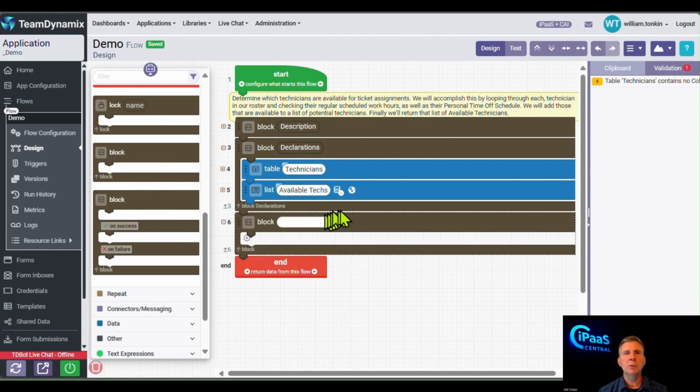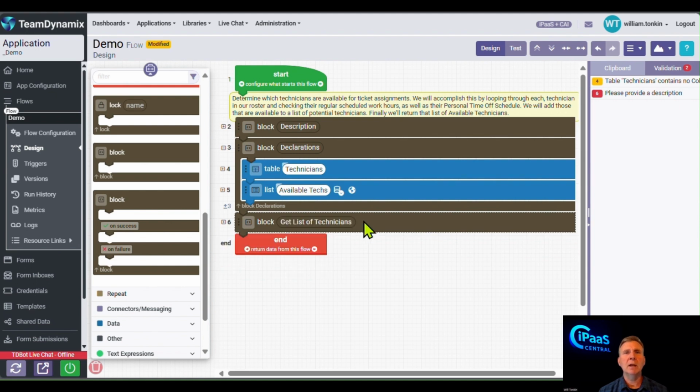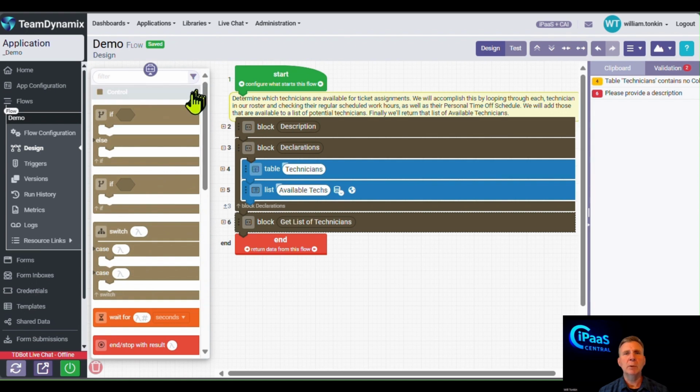So what do we need to do? We have a table of technicians, but what did we say we were going to do with them? We were going to query them out of TDX. So the first thing we have to do is retrieve our list of technicians. Now, I'm going to go ahead and collapse this. We don't need to see any of the details. We don't need to see inside the black box. It's going to retrieve a list of technicians, and it will be stored in the technicians table.